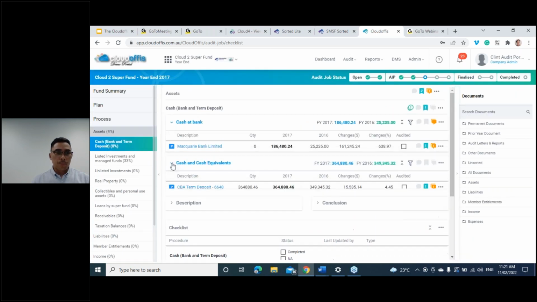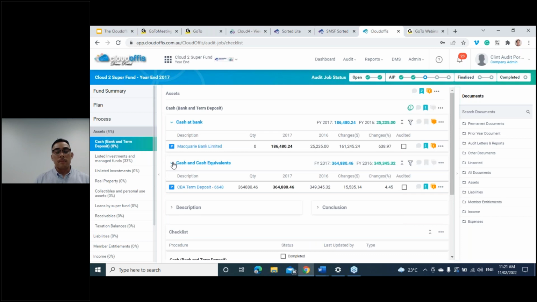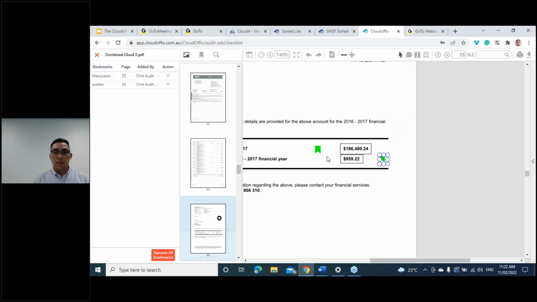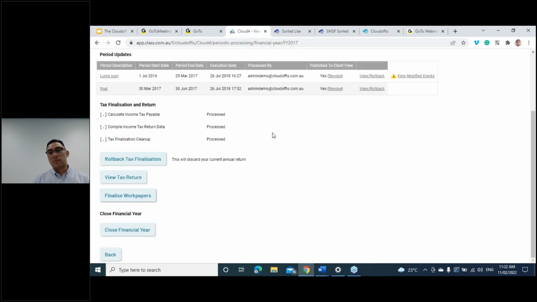So your job will come, as soon as you assign it and import it, all the documents are going to be pre-tagged. So this is a combined doc. We've just opened that up, and it's taken us to page 35 of 62. And that's because the accountant, throughout the year, or when they're doing their end of year process in Class, has tagged the document in that free document management system in Class.